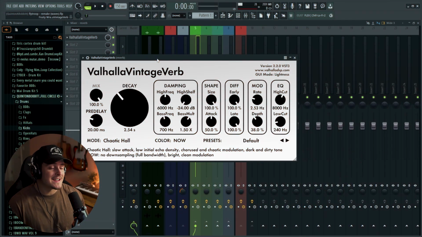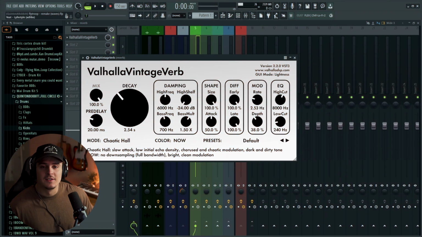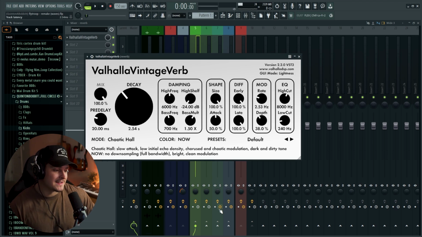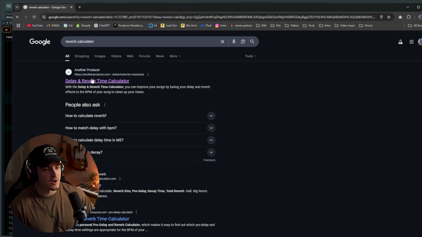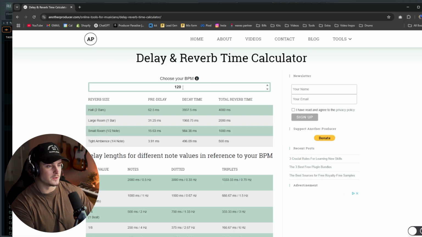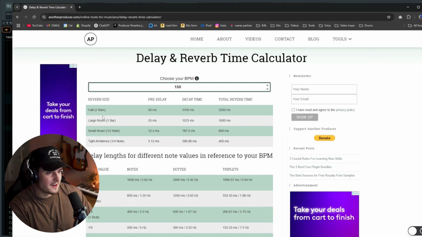And that's just the use of reverb. So the way I achieve this effect is I actually used a Valhalla Vintage Verb. And a little secret I like using to figure out where you should have your decay time sitting is this little trick called a delay and reverb time calculator. So what you would do is just know the BPM of your song, which is 150. We'll type 150 in here, and it'll give us a decay time and a pre-delay time.